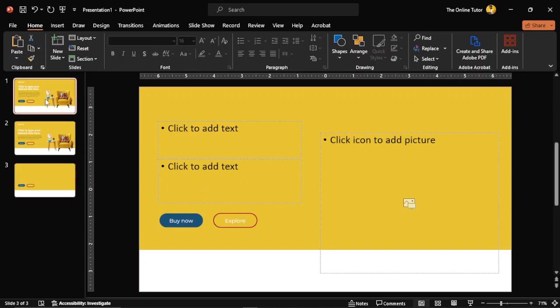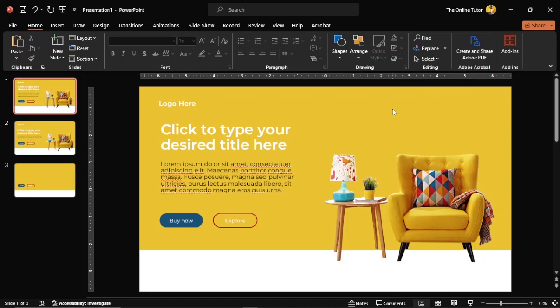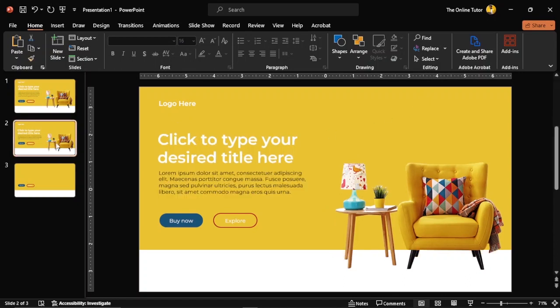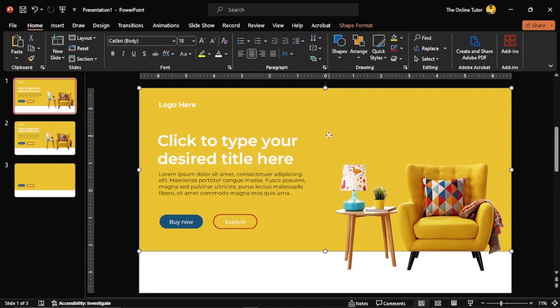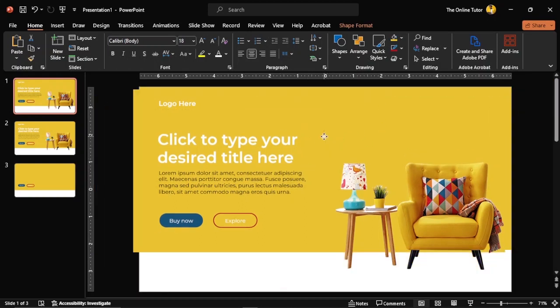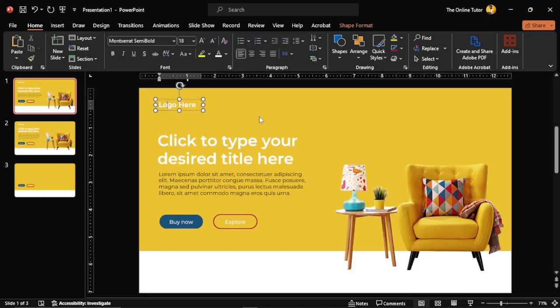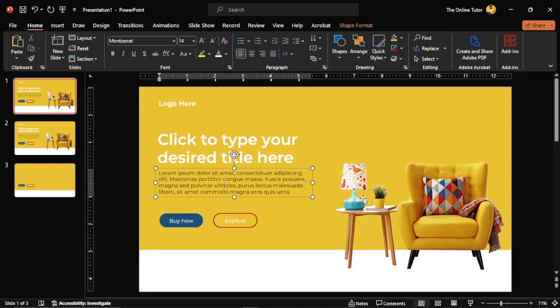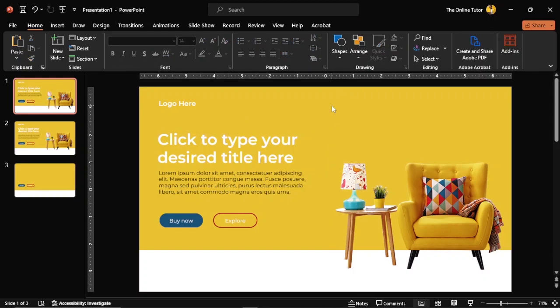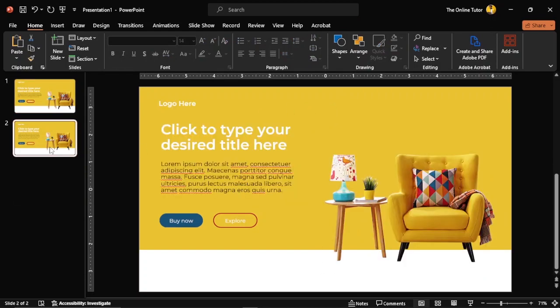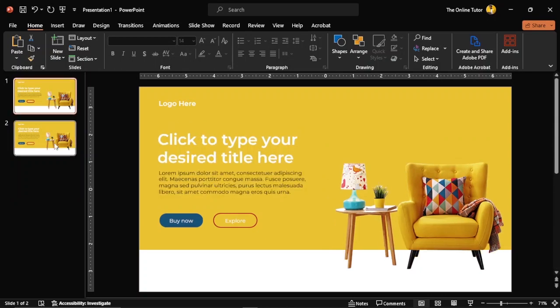So if we look at the original design, we realize that we have a background over here. So this is the original design. We realize that we just have a shape as the background, so I'll delete that, a shape as the background, and then we have our logo here, text here, and then the image over here as a placeholder. So to do that, I'm going to delete this as well. So this is the original design.